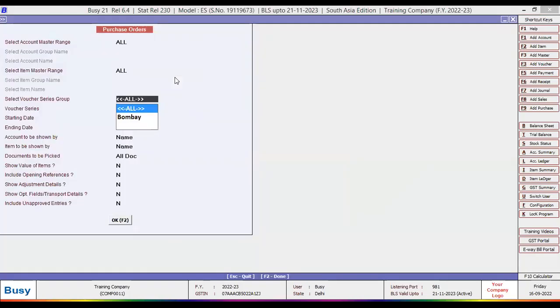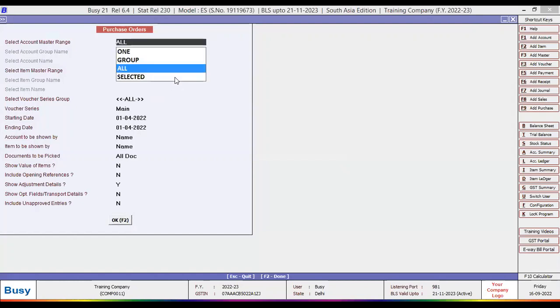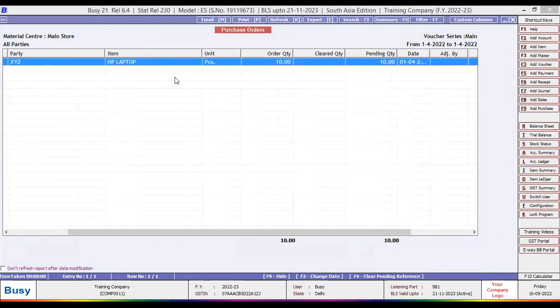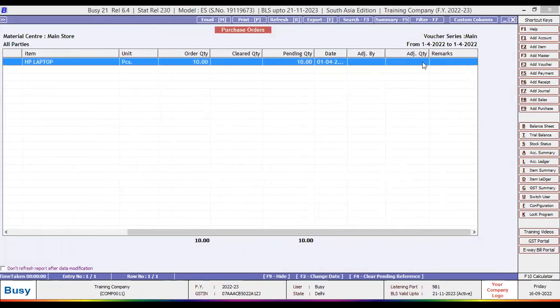From here you can get the entire detail: which order has been done, when this order has been adjusted, and how much quantity of the order has been adjusted in sale or in challan. If you enable the adjusted detail option, it will show you the adjustment entry also. Now you can see that no adjustment has been done. Adjusted quantity and clear quantity are all blank right now. It's only showing the order quantity.